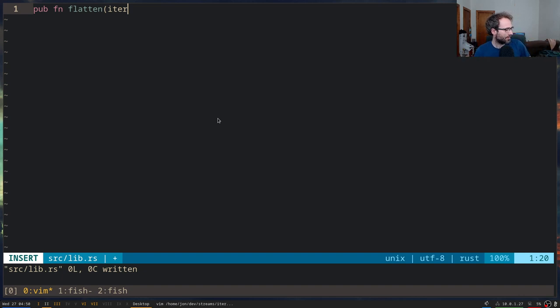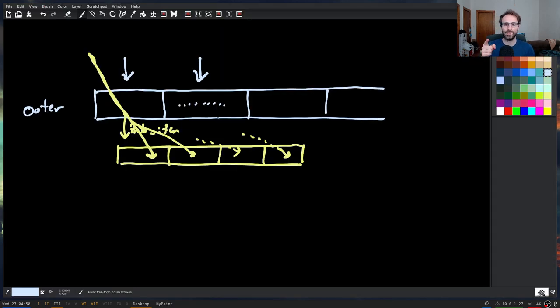Do these nested iterators need to have the same item type? Yes. This is already a requirement of iterator. Think of it this way. If all of the blue things have the same type, then calling into iter on each of them must also, by necessity, give the same type. And so we don't actually have to explicitly say this. This is just implied. It only recurses one level. So this is not recursive all the way down. It's not turtles all the way down, right? It only recurses one level.